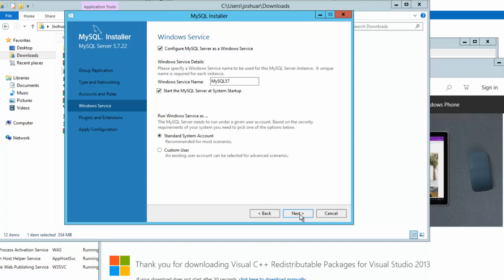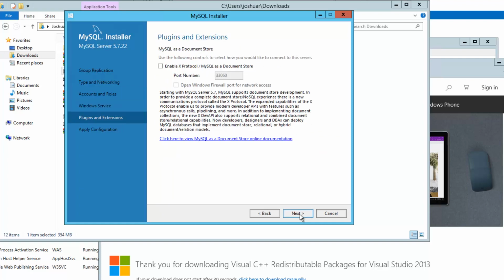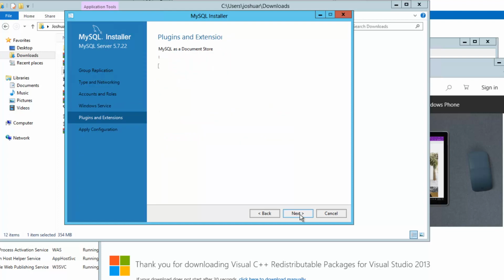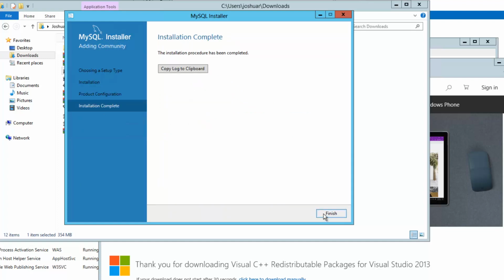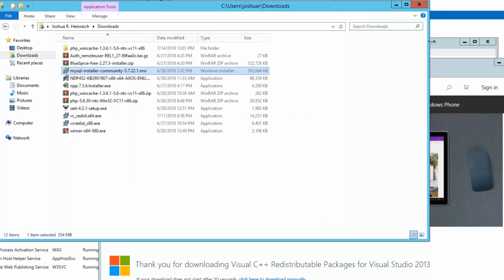Go next. I'll keep with the defaults on that. And keep with the defaults there as well. And apply and execute. Alright, finished up. Next, and finish there as well.